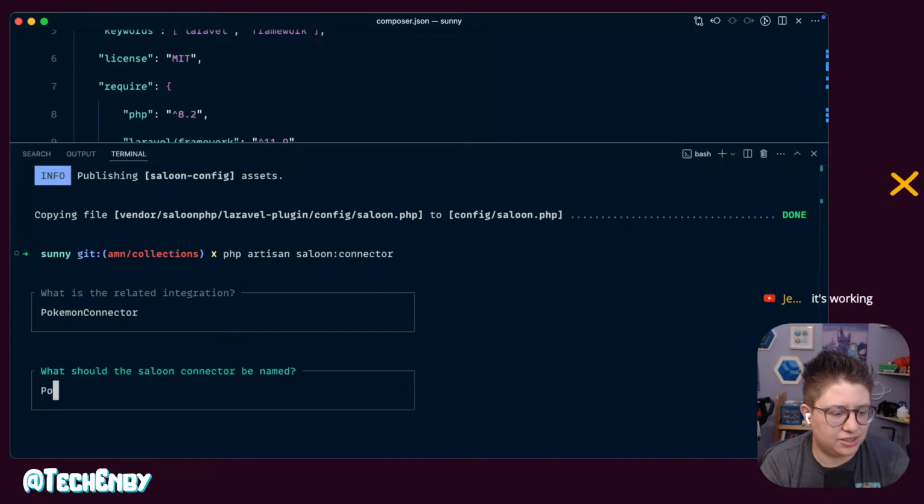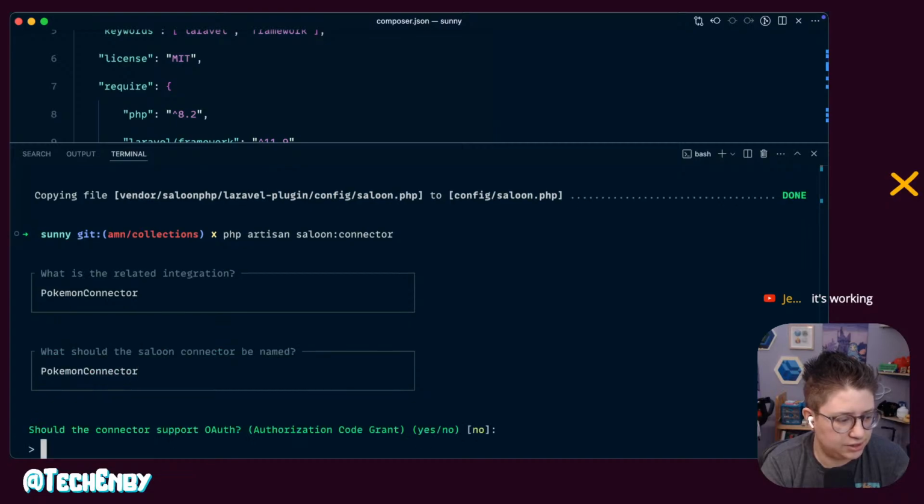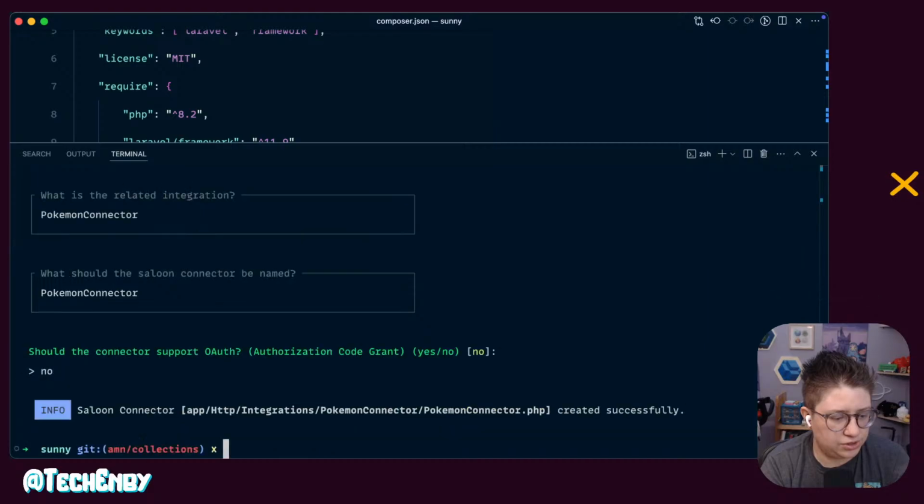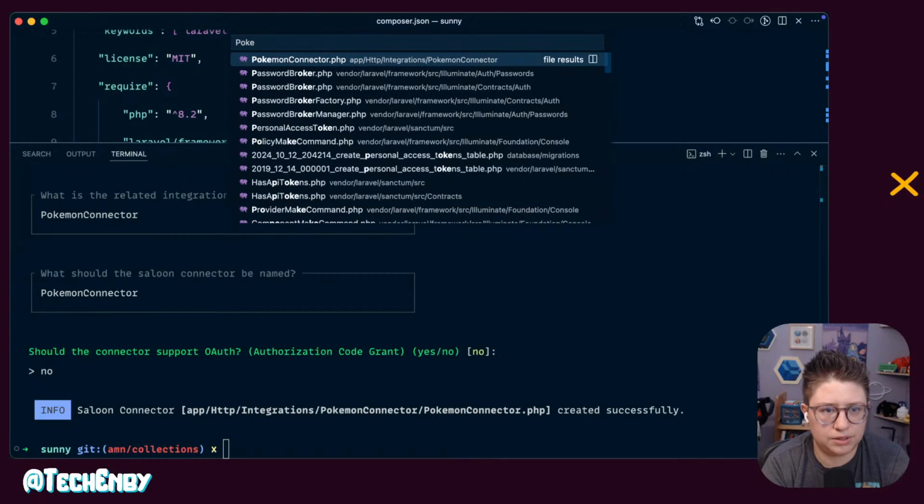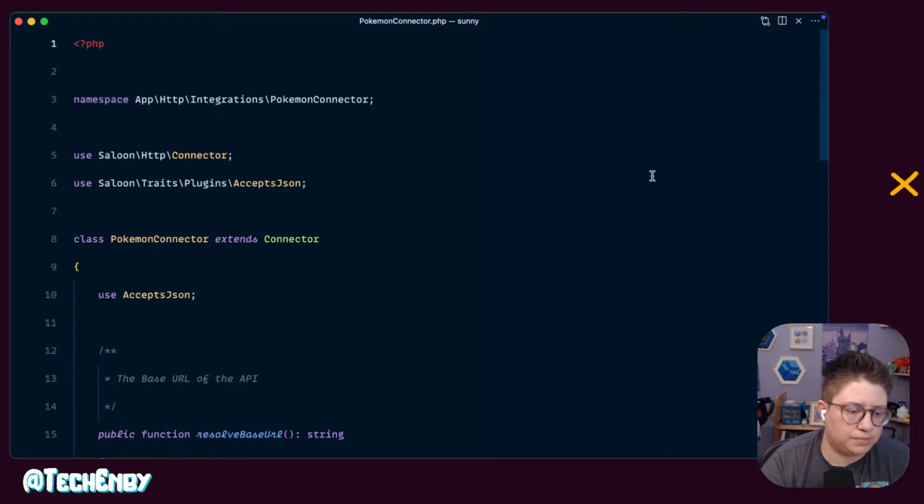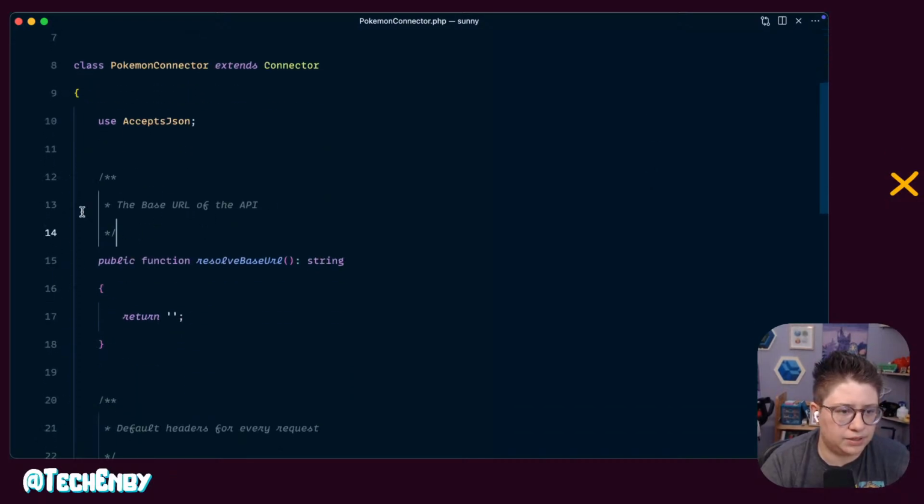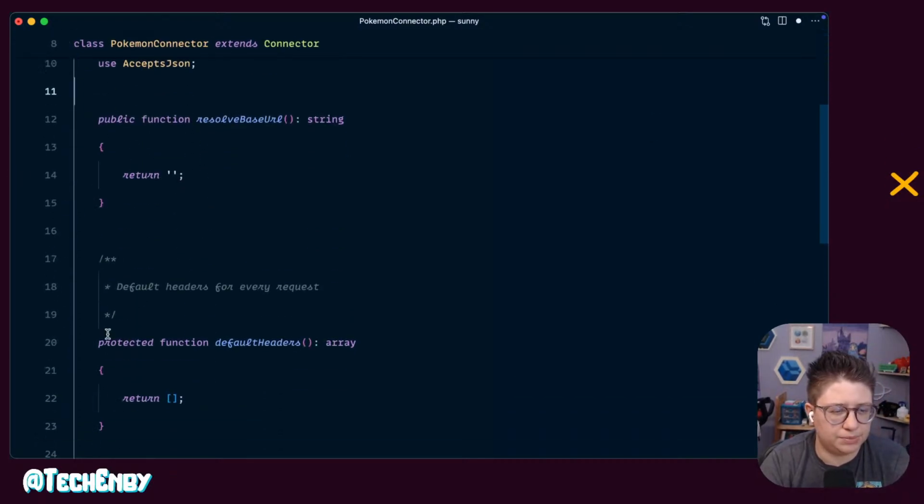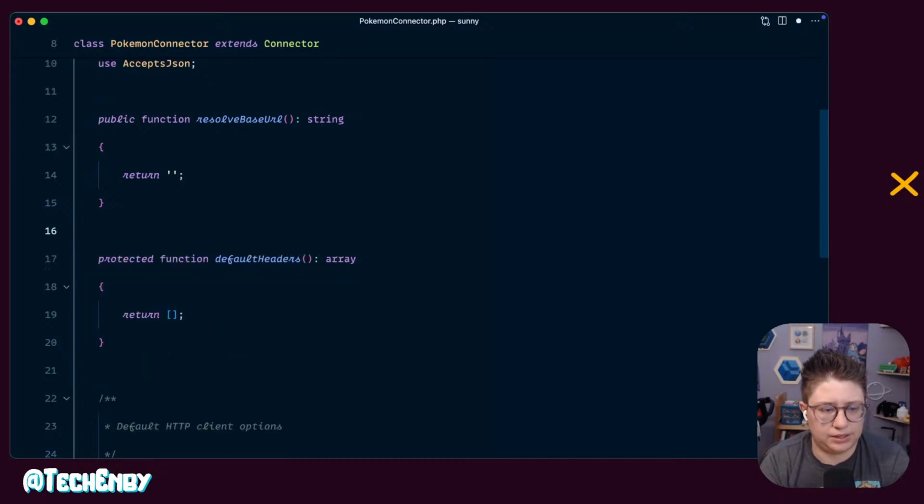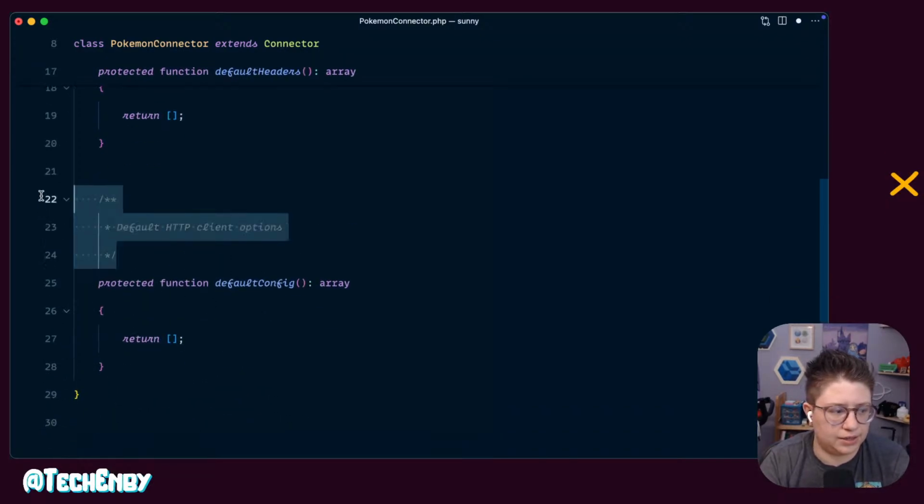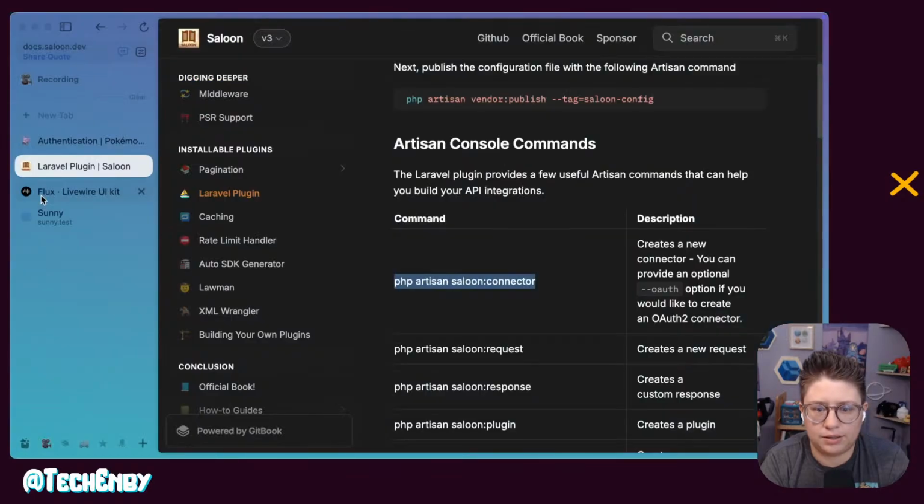We should still call this Pokemon Connector. And no, we shouldn't do auth. Or that kind of auth. So Pokemon Connector. Cool. So now we have this Pokemon Connector. And let's go take a look at their API to see what we need to do.